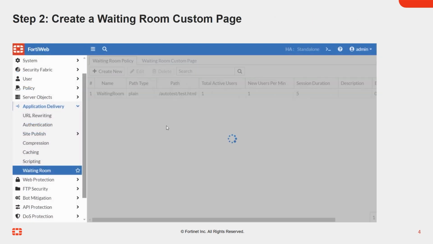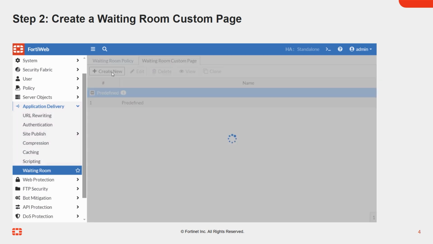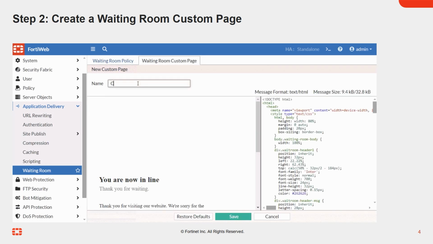The second step is to create a waiting room custom page by navigating to Server Objects, Waiting Room, and create a custom page. Make sure you enter a new custom page name.